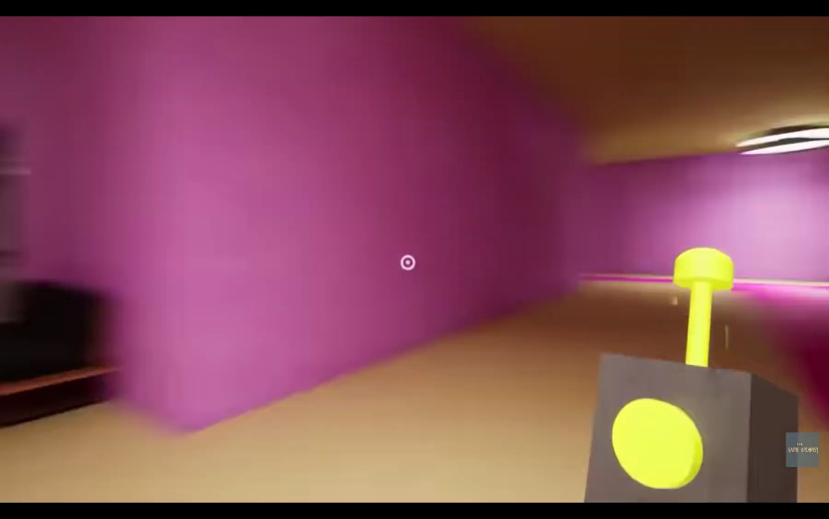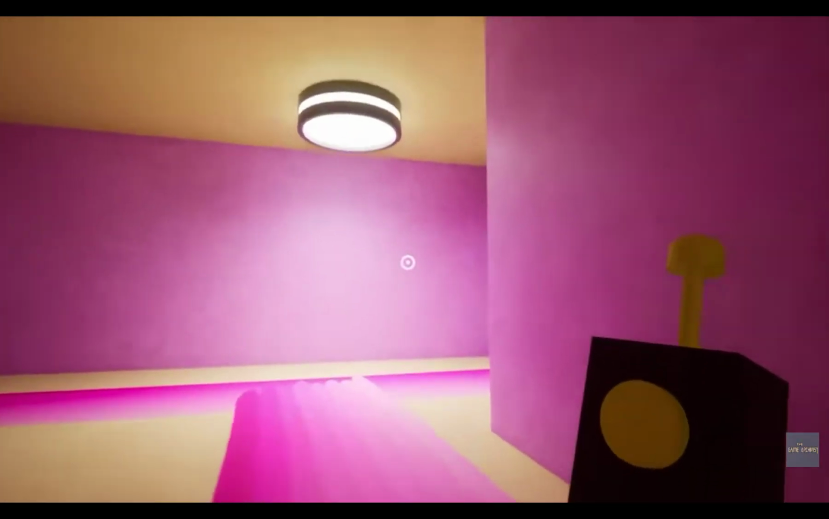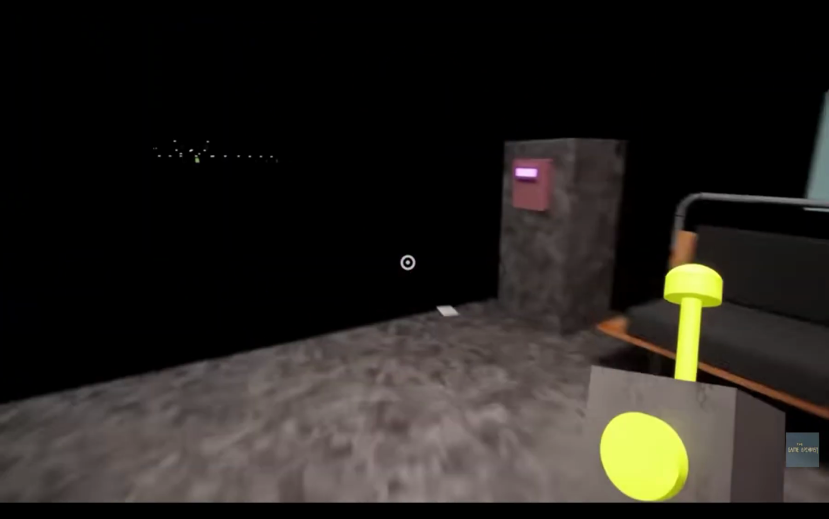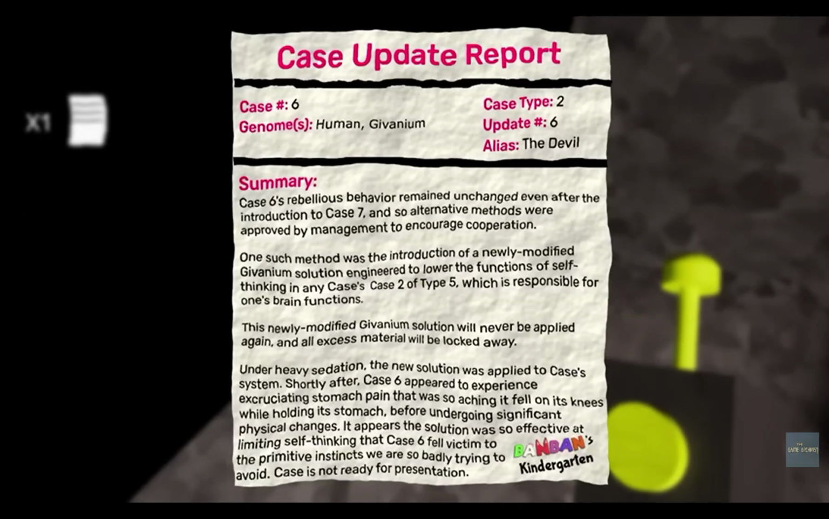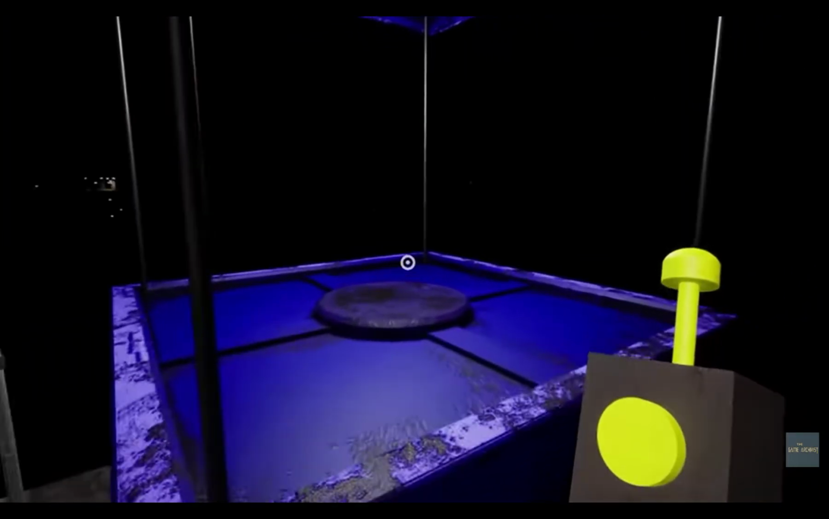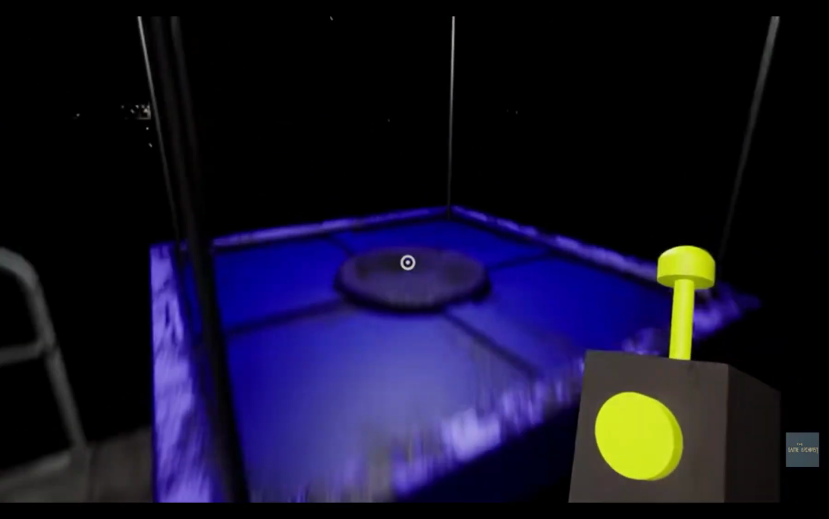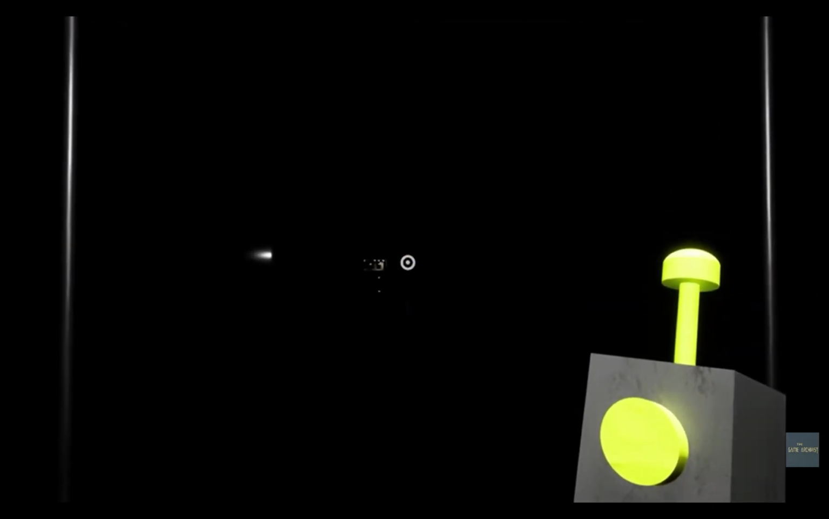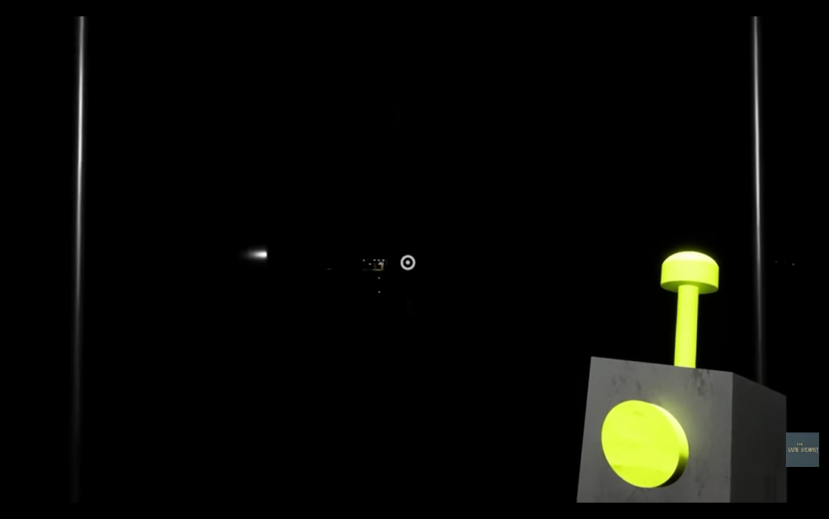Just need that key card, okay. That was intense. I felt like I was in a very hard Roblox obby. Oh my god, now what's this? Case update report. I still don't understand this. So you can pause the video and read this. Okay. Getting in the cable car, okay. Now we should go to the aquatic sector, okay. And then it's leading us straight.